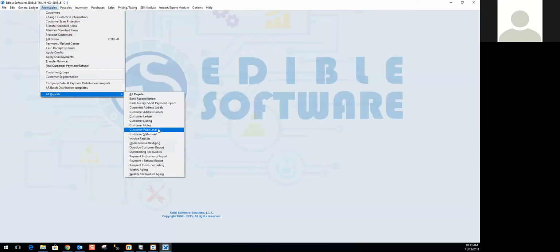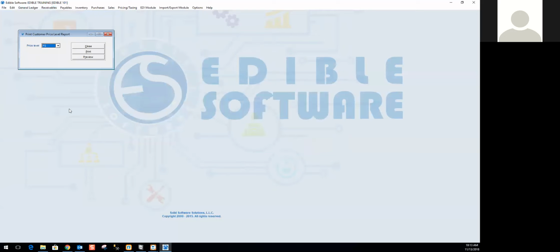All right, moving ever along, we are going to come down to customer price level. Now, I have run this before. It takes a little bit of time to run, so I'm not actually going to do that on this training, so we're not sitting here for a little bit. But essentially, what this does is it allows you to choose a price level. And when you click print or preview, it's simply going to show you the customers that are tied to that price level and their information, such as their address and everything and their contact information. So that is pretty much what this report is for. It just allows you to see customers assigned to a particular price level.